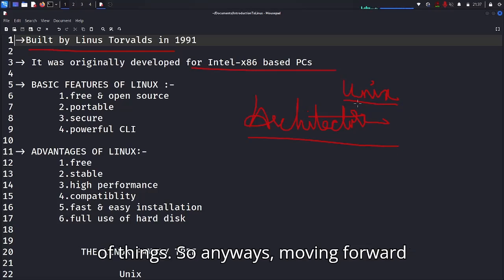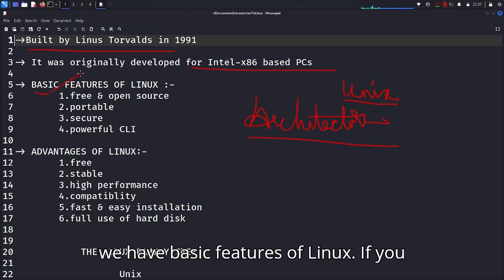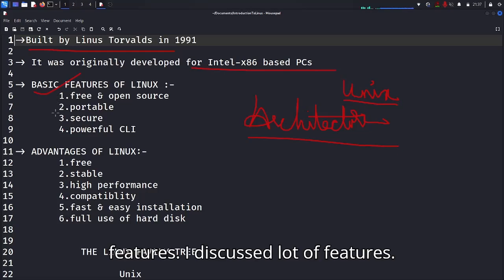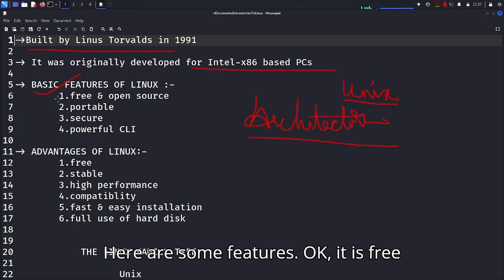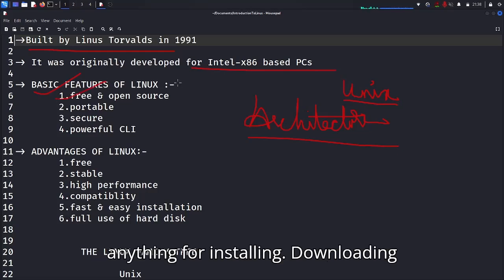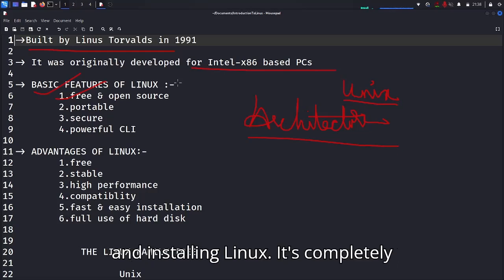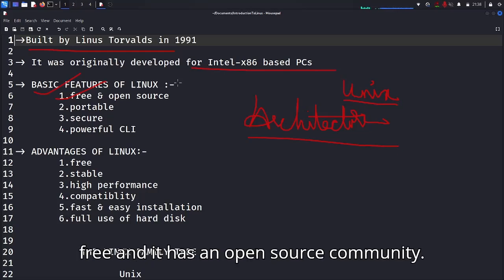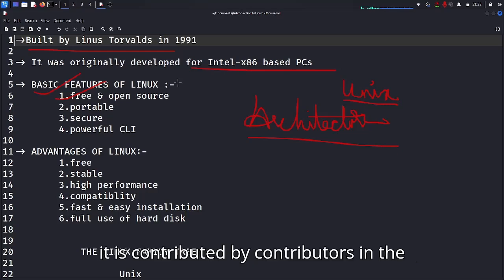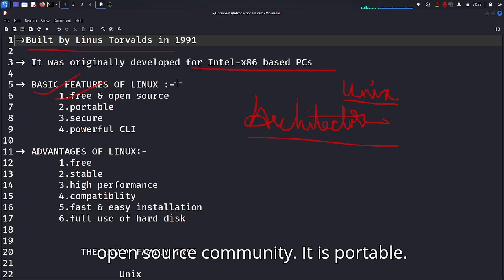Moving forward, we have the basic features of Linux. If you have seen my video Why Linux, you will find a lot of features there. Here are some features. It is free and open source. You don't need to pay anything for downloading and installing Linux. It's completely free and it has an open source community, so every update that you get is contributed by contributors in the open source community.